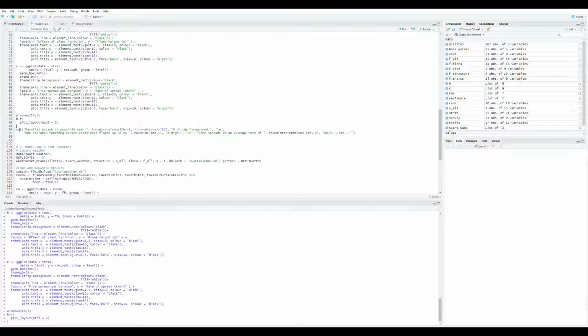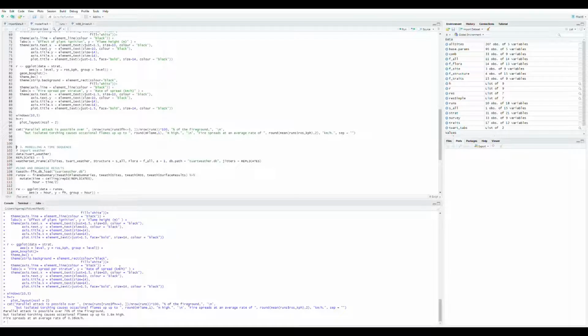First of all, we are looking at the percentage of time for which parallel attack is possible over the fire ground. So this is a firefighting term. The most aggressive forms of firefighting are either direct or parallel attack. Otherwise, firefighters need to fall back to backburns. So if you can conduct parallel attack, then you're able to aggressively control that fire.